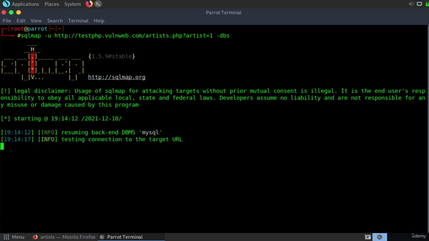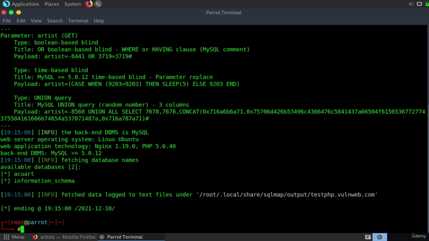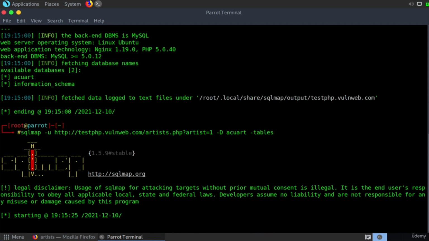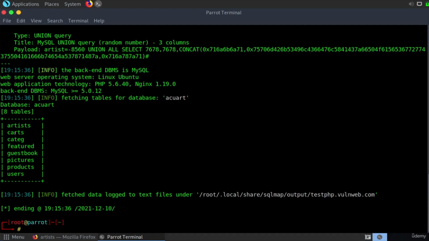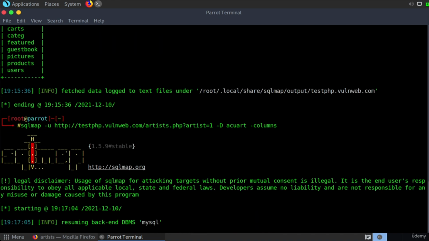We see that it is connecting to MySQL as the backend data management system, and it has returned a couple of databases back to us. We see again acuart and information_schema. So let's arrow up and call out the database, acuart, and let's say we want to see the tables inside of that database. So we'll say --tables, and we of course see 8 tables returned to us. Let's also arrow up and enumerate our columns.